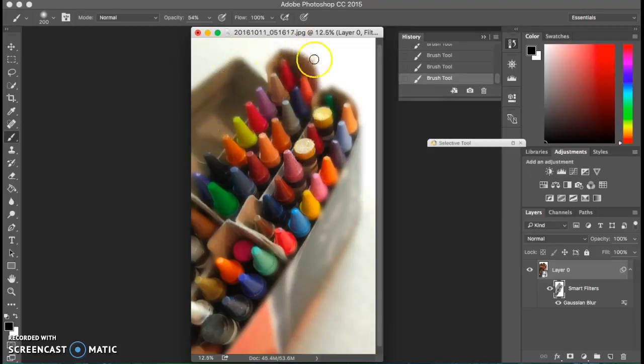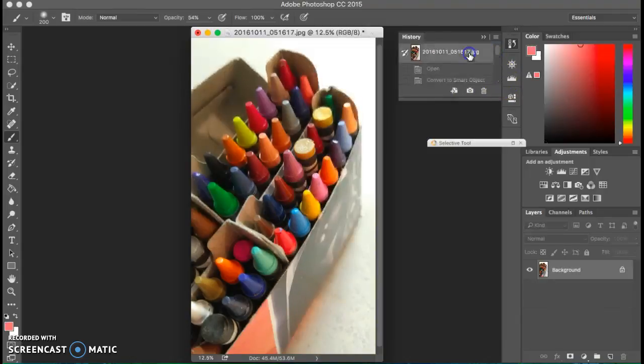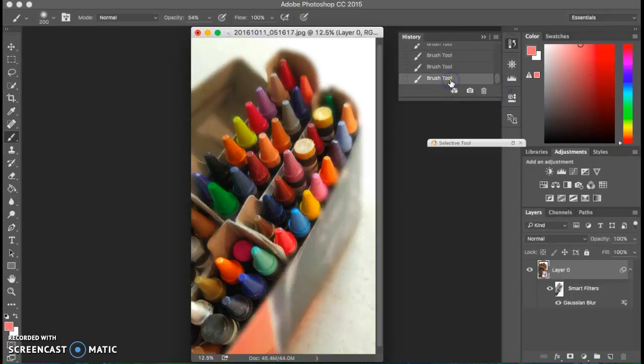So again, this is blurring out the area outside of the crayons, and I'm being very specific on bringing back the detail in the crayons. So again, I can go all the way to the top of my history and you can see what it looked like here, and then I can go all the way to my last step, and you'll see that by using my smart filter with my blur, I can be a little bit more specific with my editing.